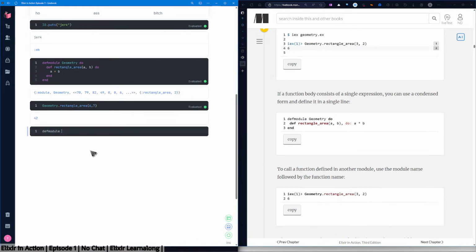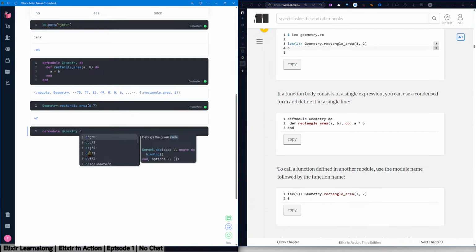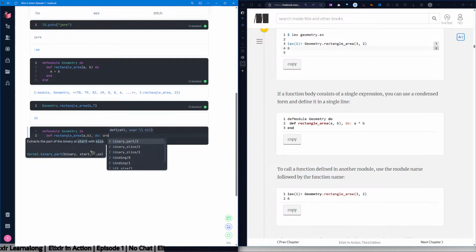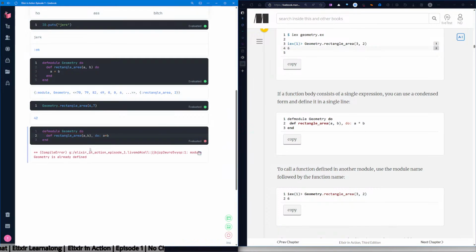Def module Geometry do def rectangle_area a, b do a times b. It's popping up everything under the sun. Module Geometry is already, oh right.